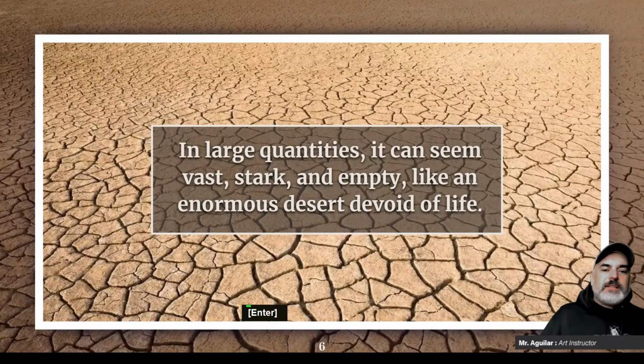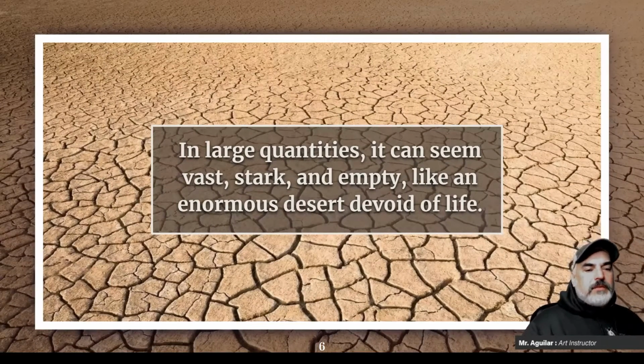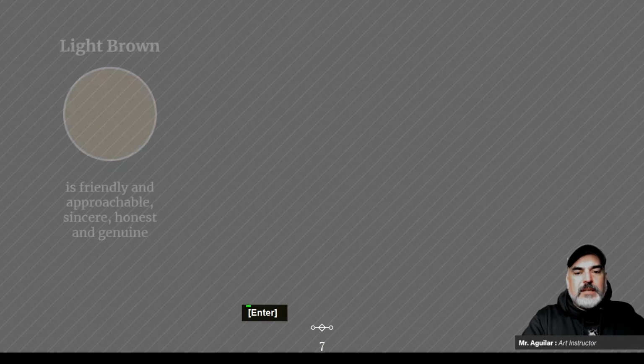So in large quantities, it can seem vast, dark, and empty, like an enormous desert devoid of life. I found that quote to be very interesting, so I wanted to find an image that related to that quote. So I found this desert picture of dried mud. You can see the brown. You can see how it relates to that quote. And these are some of the little tidbits that you guys can get.